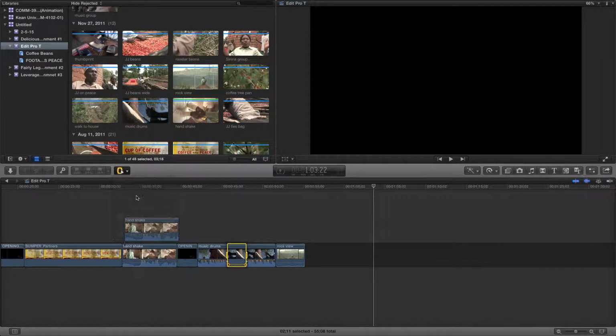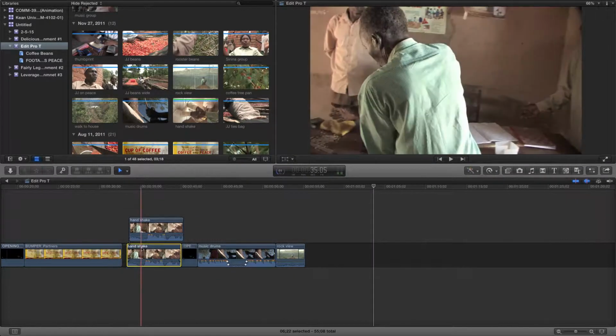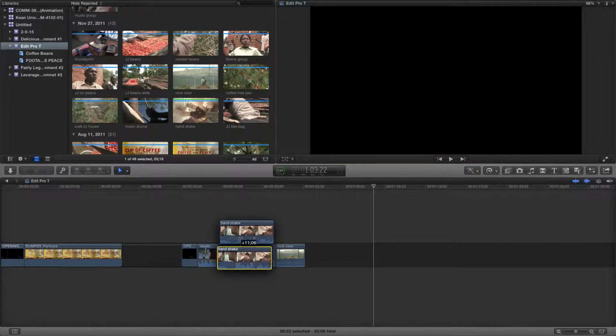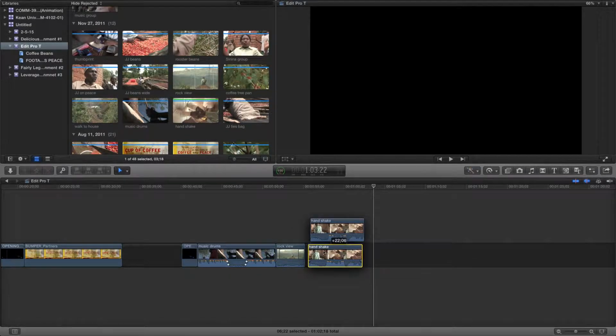Now, position tool is if you want to change the position of clips along the timeline. Similar to the select tool, but it gives you a little more control.